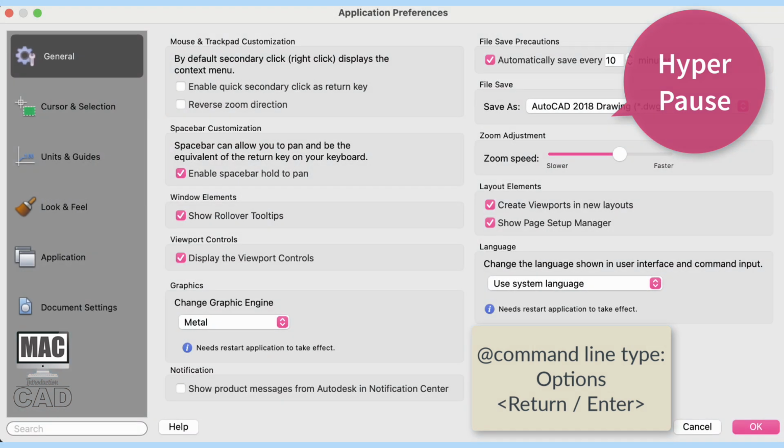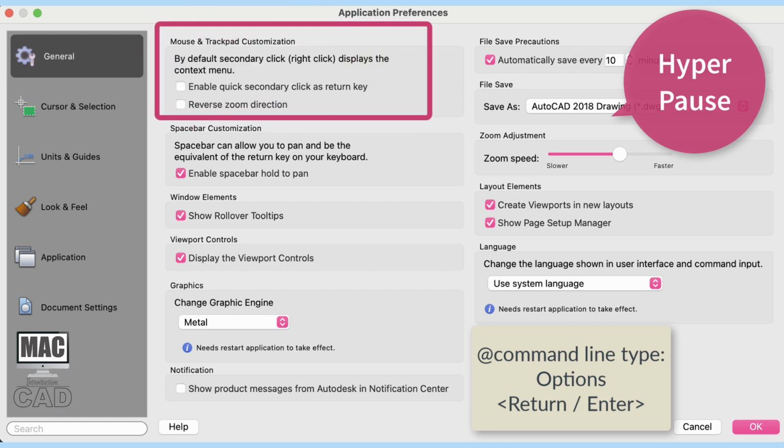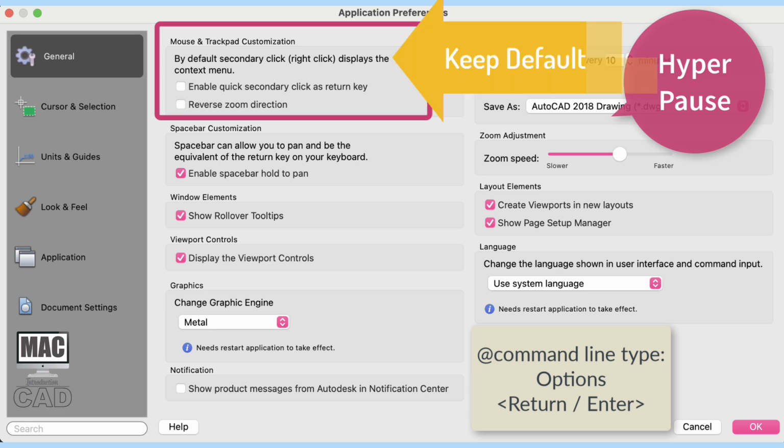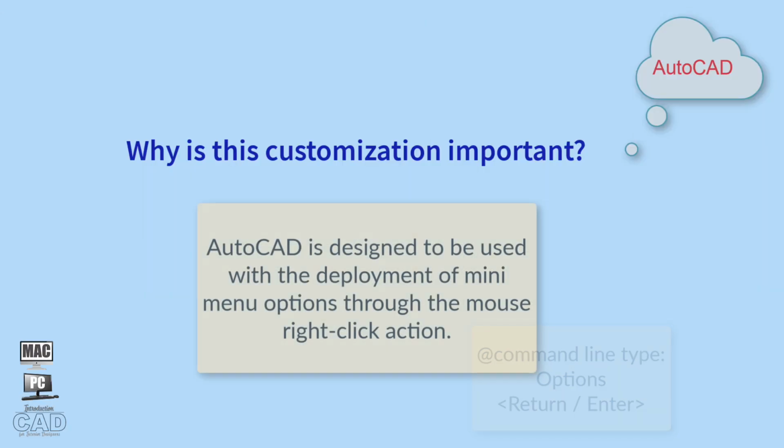Let's take a look at the same mouse settings if you are on AutoCAD Mac. On the left-hand navigation band, highlight the General tab. Locate the mouse and trackpad customization setting here. By default, secondary click, right-click, displays the context menu if you do not check either of these boxes. Keep these unchecked.